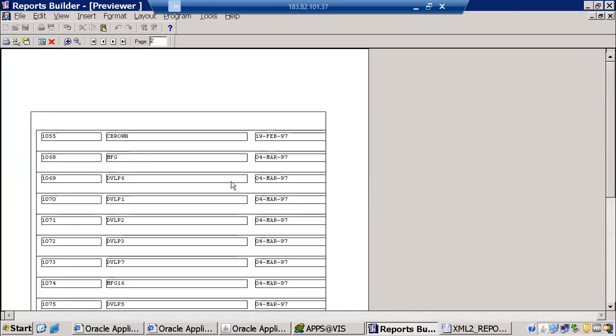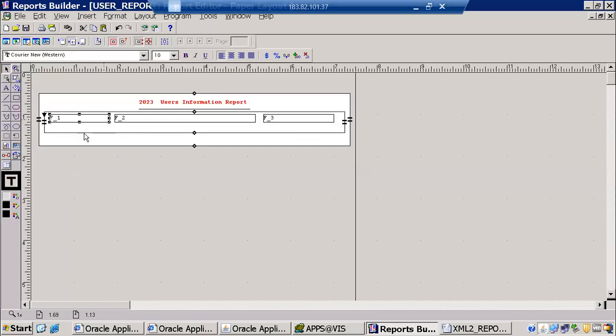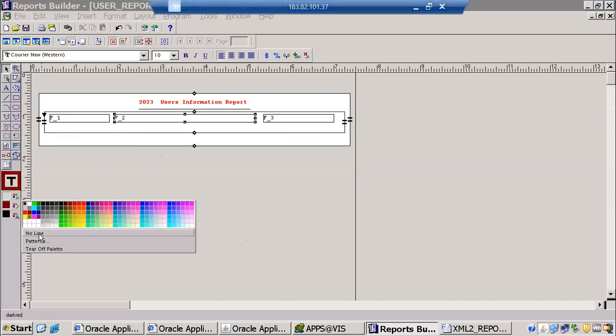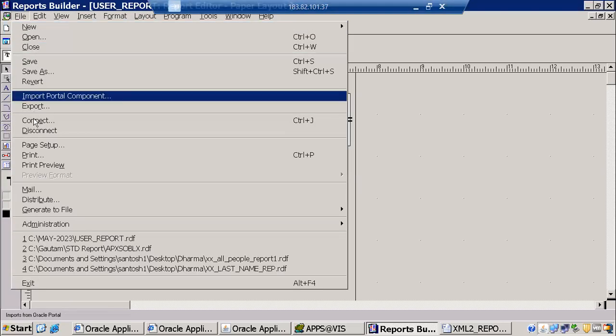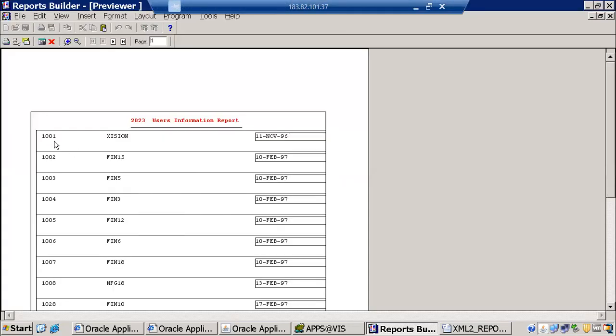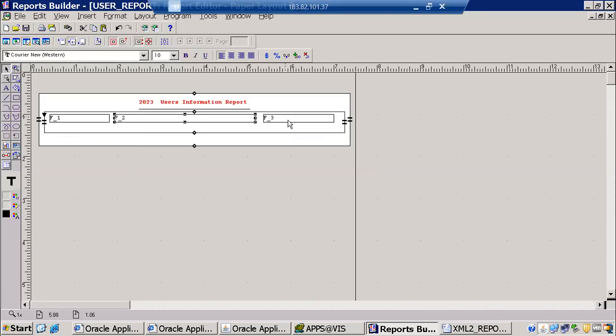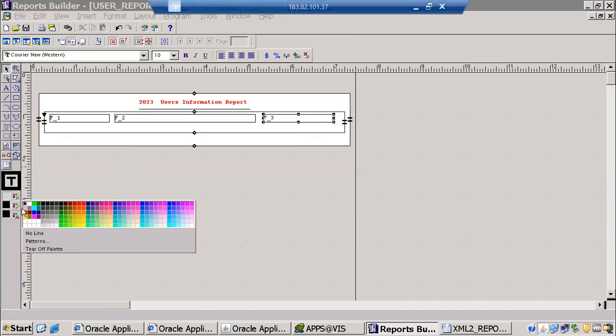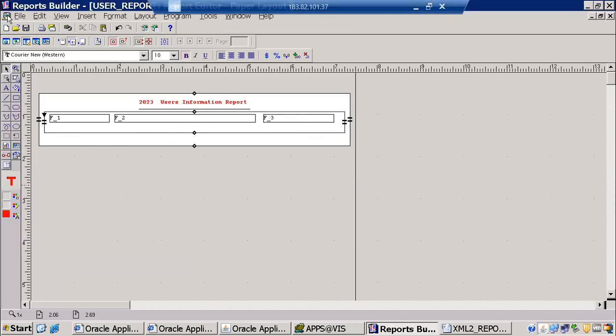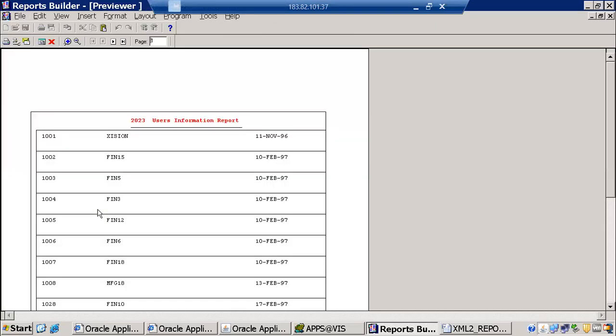I don't want these border lines for my user ID and username. Go to user ID. If you don't want a border line, here it's no line. Same thing for username also. Then we can view the output here. We don't have a border line. For date also, I wanted to remove it. Choose this field and set no line, so we can get the output.